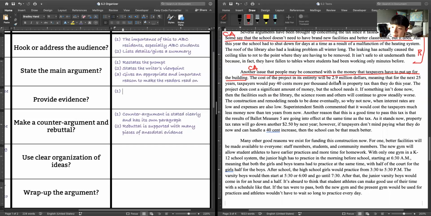The cost of the project will be $2.9 million, meaning that for the next 25 years, taxpayers would pay 40 cents more per $1,000. And while they're not explicitly saying this, it's kind of inferring: are you not even willing to pay 40 cents more per $1,000 for the good of students? That's asking them, it's so cheap for each and every person. Are you not willing to do that? And I mean, it is pretty cheap, right? They don't have to explicitly state it because it's a pretty obvious thing that they're trying to prove, that it's pretty cheap.